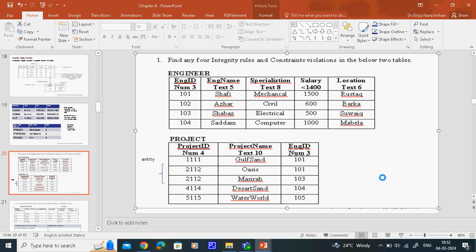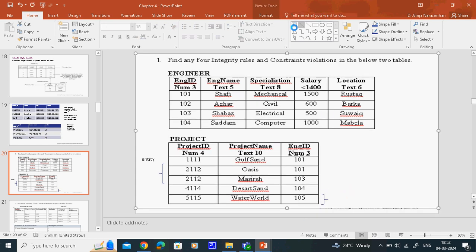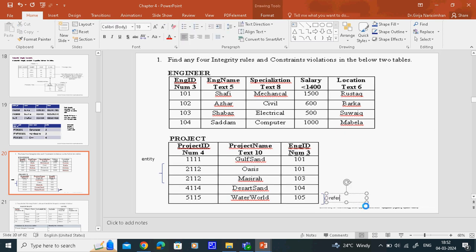What is the next one? Foreign key, where? Here foreign key 101, 101. A foreign key repeating, no problem. 103, no problem. 104. But 105 is not correct. Clear or not? 105 is not correct here. This is my referential. Clear?